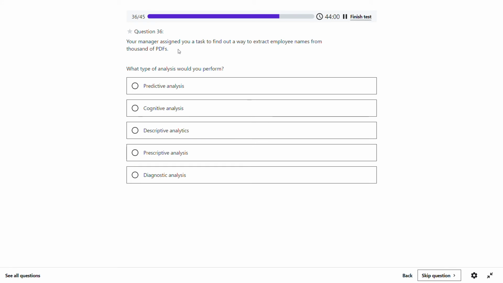Okay, so your manager assigned you a task to find out a way to extract employee names from thousands of PDFs. So basically we have to use the concept of OCR, and it comes under cognitive analysis.